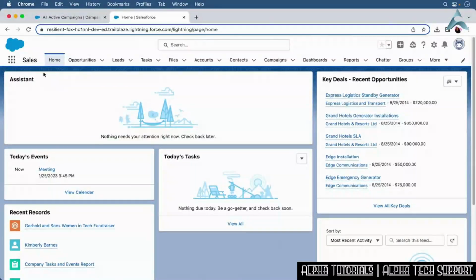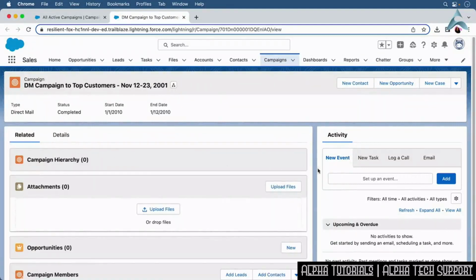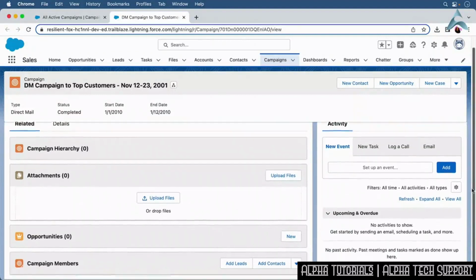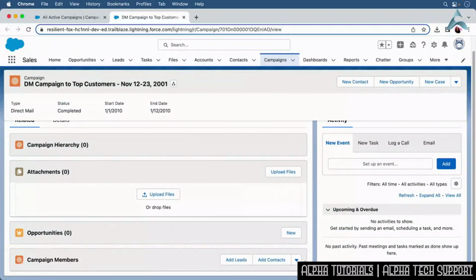Campaigns can be accessed via the campaign object by going to the app launcher. Like other records, you can see detailed information about your previous and current campaign efforts. On the Related tab, you'll also see the Campaign Members section, which includes Add Leads and Add Contact Quick Actions, which allows you to include new and existing leads and contacts in your org to a campaign for tracking.